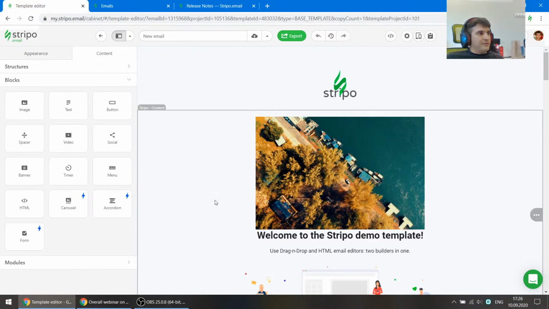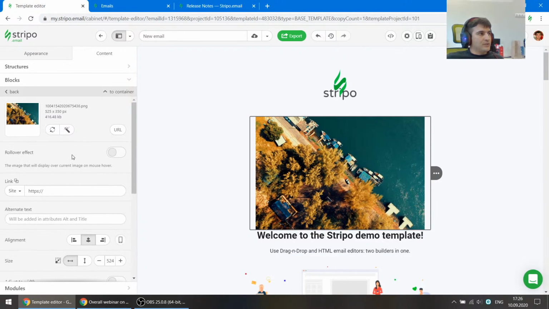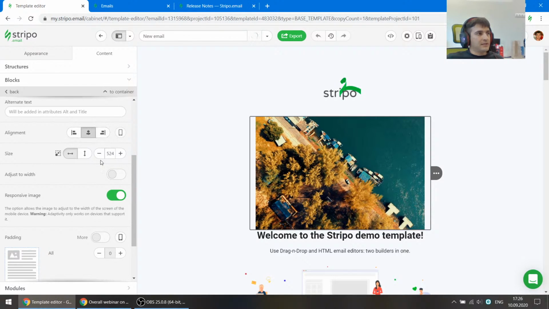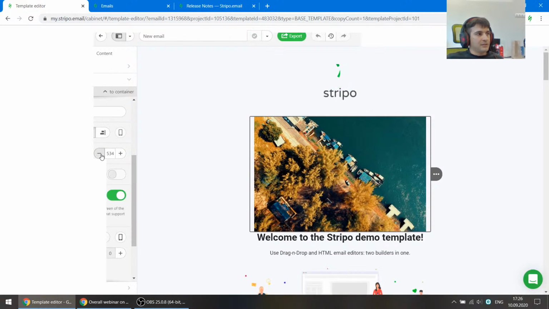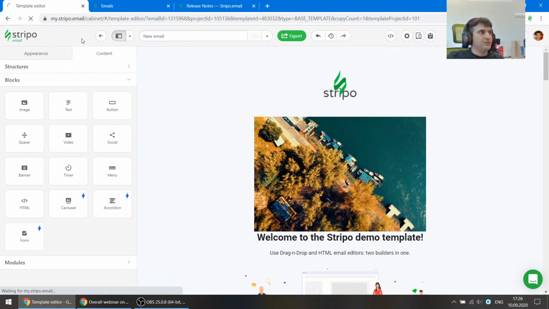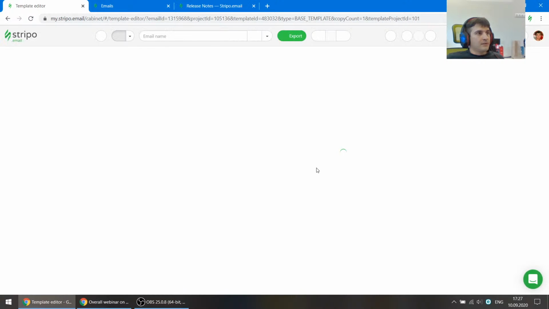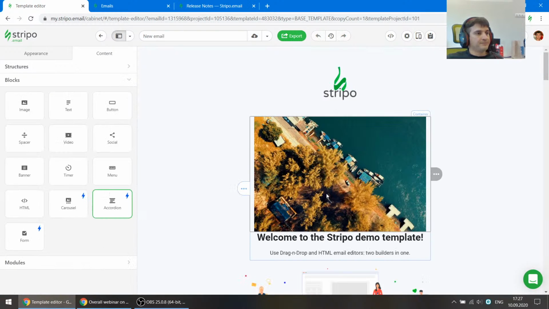Okay, something happened with cache of my browser. Here you can configure a rollover effect within these preferences. You can align this image, you can change size. Okay, let me renew the cache of my browser. I hope this time everything will work fine.